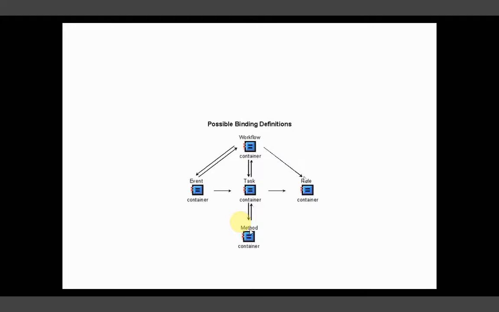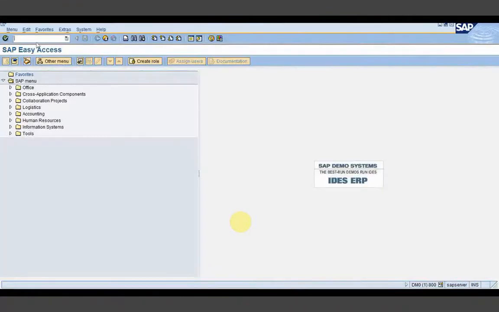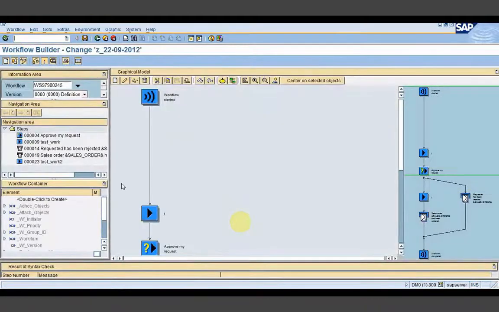About the rest of these two, I will be discussing afterwards. Now I will be showing you in practical. Let's move to the workflow builder. In the demo, I created one simple workflow, and there we had one user decision step. We were receiving one work item in the inbox of the user, and when he took the action, then the mail step was sent.